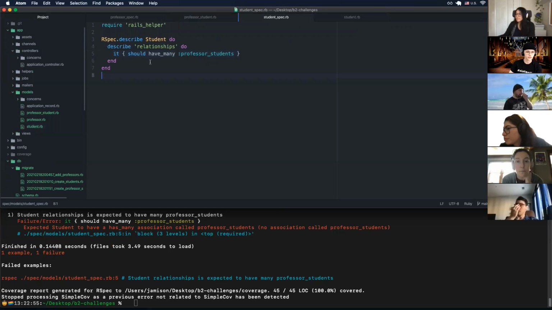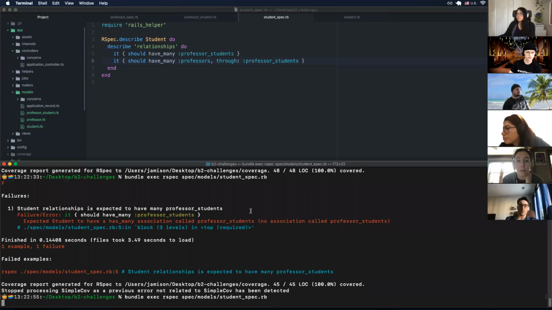Has many professor students. And now I think I just want to go back. I guess I'm already here. I'll start and I'll say it should have many professors. I think we can do it this way. I might have to double check this syntax unless somebody knows it off the top of their head, but I think we can test this here by saying through professor students. Am I running the right thing? Yeah.